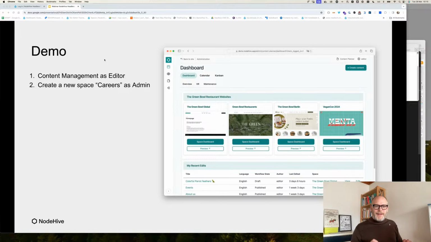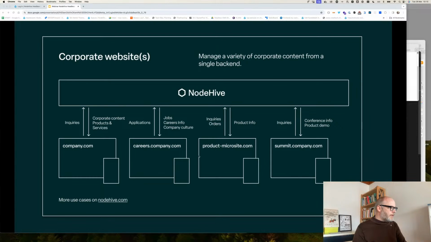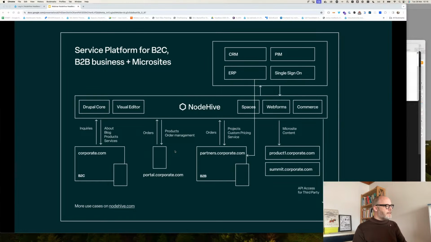I talked a lot now, and now I want to demo NodeHive, and I have two small use cases. First, I just log in as an editor and look around. I make a couple of changes, create some content, so you see how that works. And as a second case, I will create a new front end. I will create a careers landing page, and then you see how easy it is to build that.